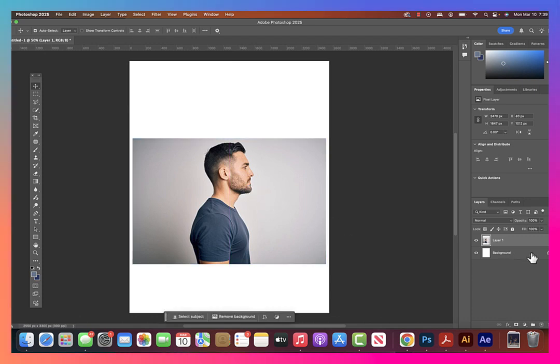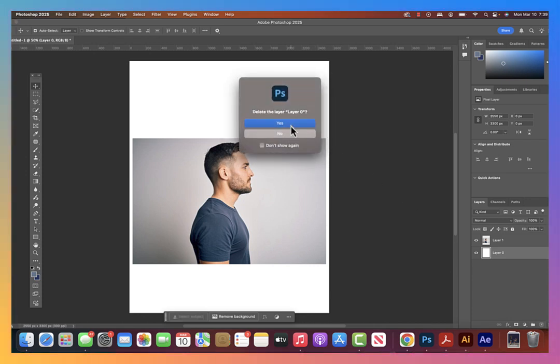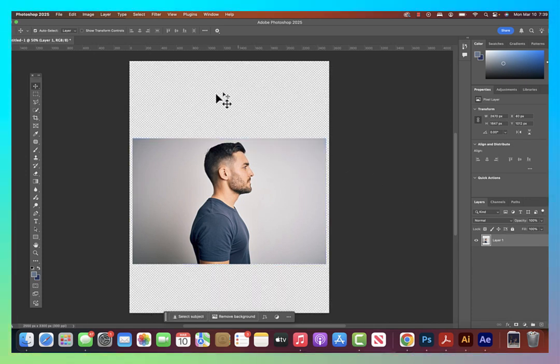All right, now there's a background layer in here. That's the first thing I'm going to get rid of. I'm going to unlock it, and then I'm going to go down here and trash it. And click Yes. Okay, so now you can see the checkerboard. That's the checkerboard that we want around him as well.